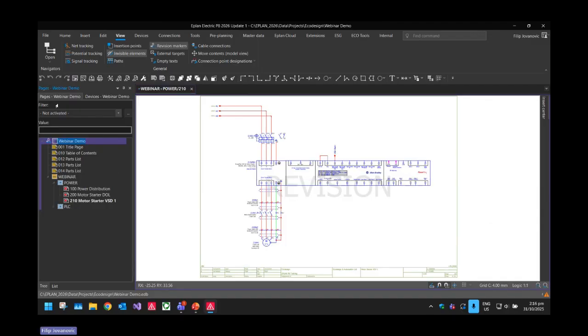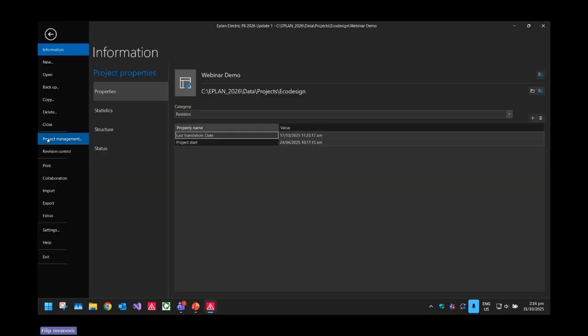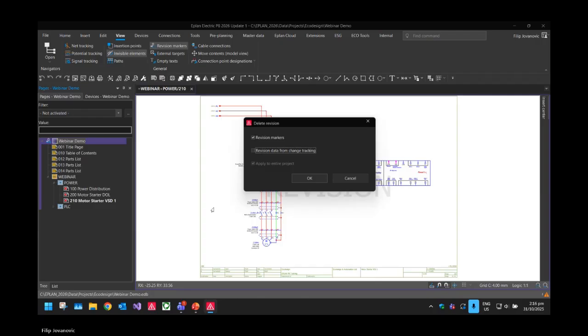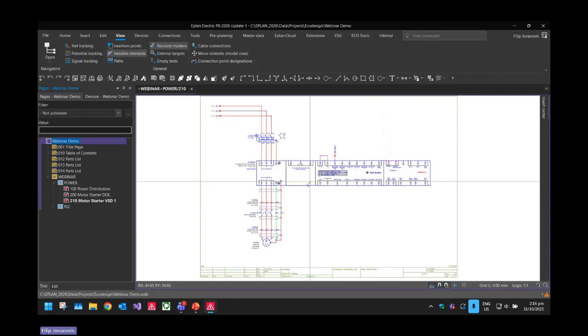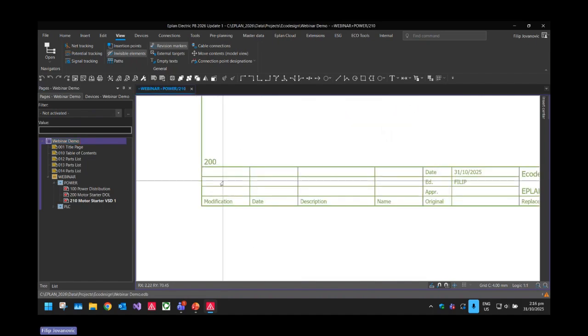If I go File, this time if I do both of these, and if I remove the data as well, if I go OK, you can see not just the markers, but everything gets deleted as well. So that's how you do revision control through tracking changes. Now I'm going to go over the other one, the property comparison.